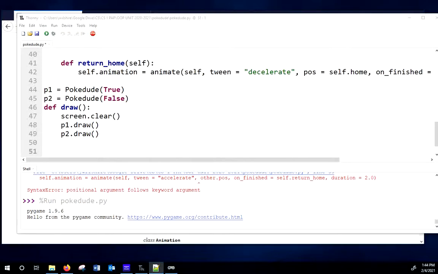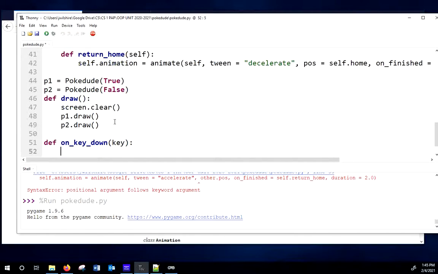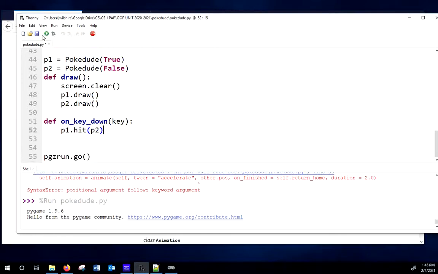It's going to later on be something, so we'll go ahead and we'll do a quick def on key down. We're going to add a lot more of this later, but just so we can test it out on key down, key. I'll say P1 dot hit P2. So that way we can at least see it happen. Okay.